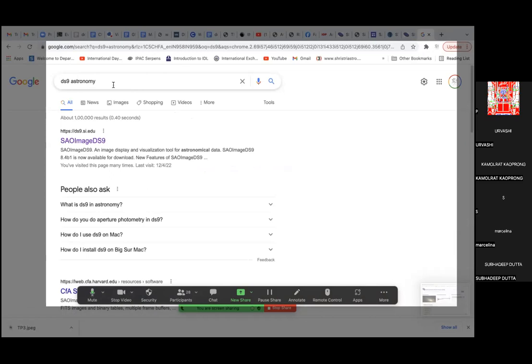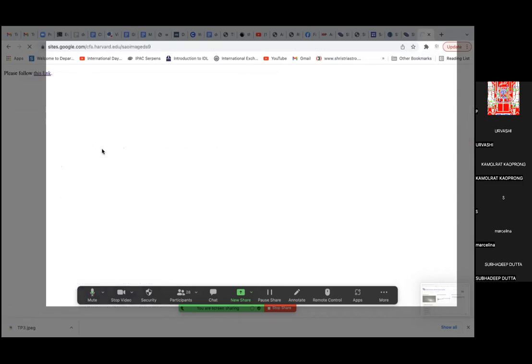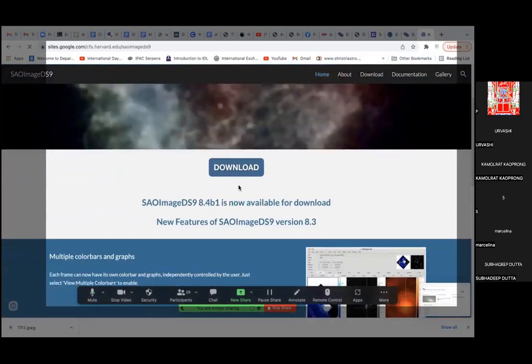If you noticed, when we downloaded those images, they had an extension .fits.gz2. So this FITS format is the format for images in astronomy. We don't use JPEG and PNG. We use FITS because that lets you do some more operations on this. So get into this website for DS9 and there's a download link over here.